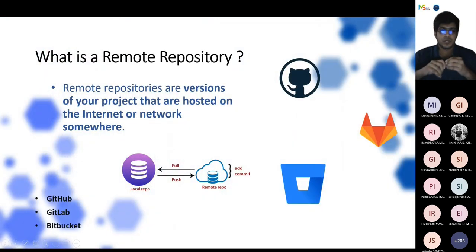So what is a remote repository? A remote repository is a specific version of your project that has been hosted on the internet. As in this ITP module, you have been provided with a remote repository from GitHub while you are creating your team through GitHub Classroom. You might be familiar with this concept from your first year's OOC project. And other than GitHub, there are more remote repositories like GitLab and Bitbucket.